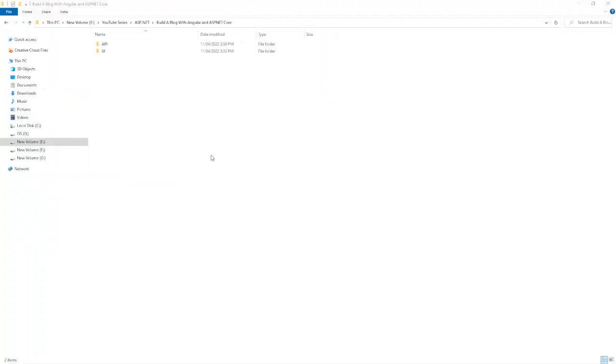To start building my blog, I will first create a folder structure. I have created my folder build a blog with Angular and ASP.NET Core. And inside that, I've created two folders, one for the API and one for the UI. I will start by creating the API first. So I will create an API, an ASP.NET Core Web API inside this folder.